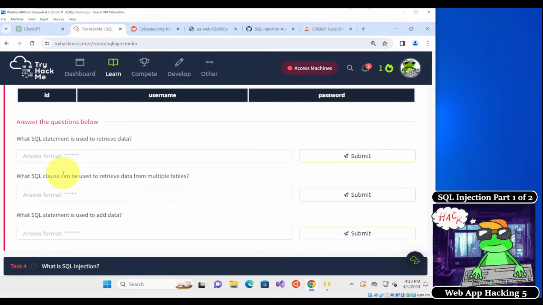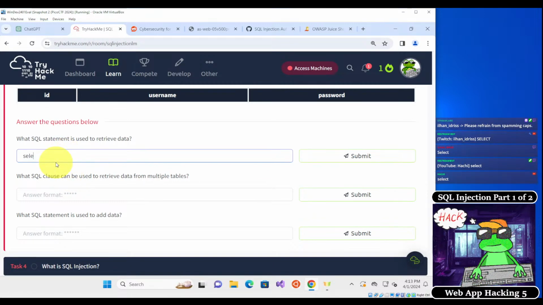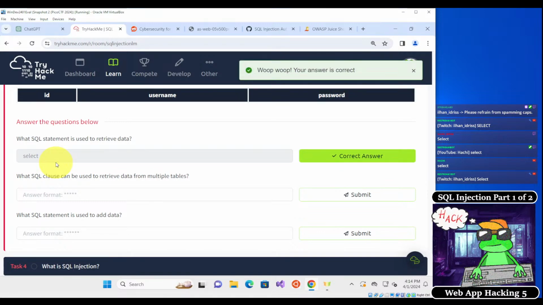Okay, so do you remember which statement we use to retrieve data? It's the most basic command we use in SQL. So Ilhan is correct. It is the select statement. So we can do lowercase or uppercase to answer this question.